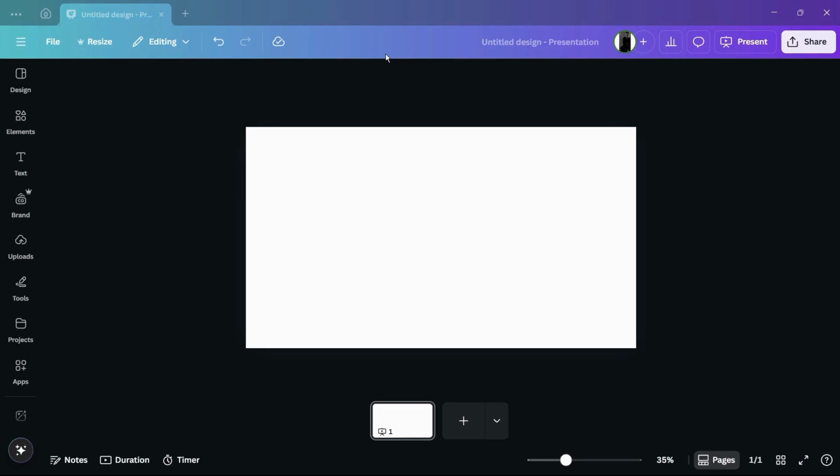So as you can see, I have this random Canva design opened up in front of me, and in order to demonstrate, the first thing that we are going to do is simply add any stock photo on which we will be applying the reflections.